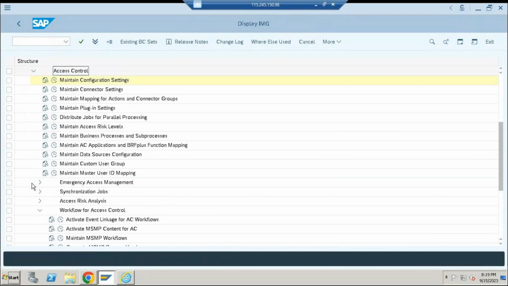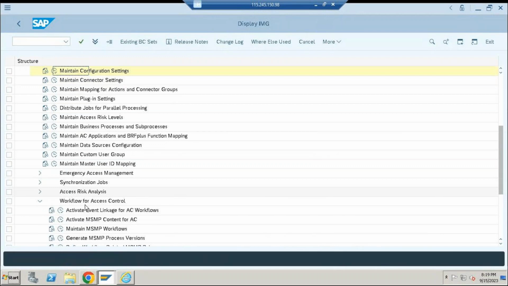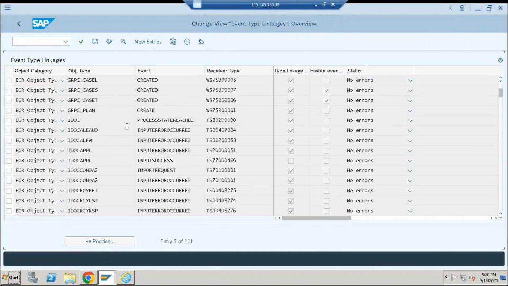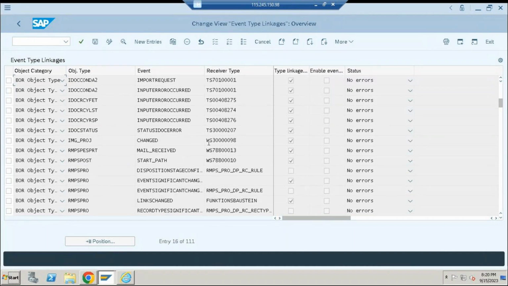Simply go to access control, and in access control, go to the workflow for access control. Here you can go to the activation event links of the access control workflows. These are all the workflows that are already activated. So you can see, like, WS workflow 300, this is the IMG project changer. There are some paths, all of which are in active position.